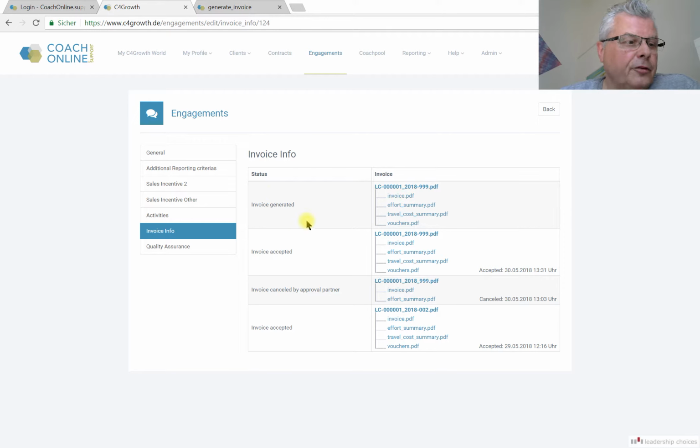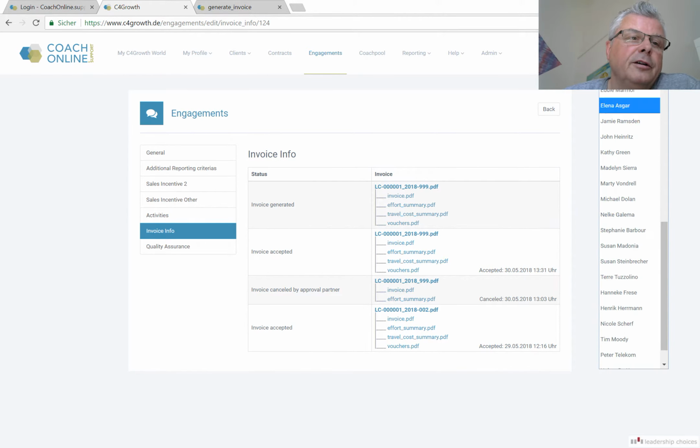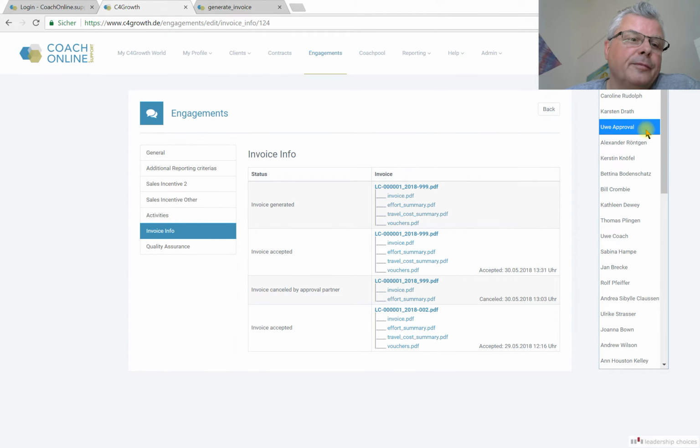What we also see is the status of the invoice. Now it has the status generated. That means you have submitted it, so you have generated the invoice, and it's now in the first step of the workflow. The first step of the workflow is that the client partner has to approve the correctness of the invoice, and to demonstrate how that works, I will switch roles here and I will become the approval partner in a minute.